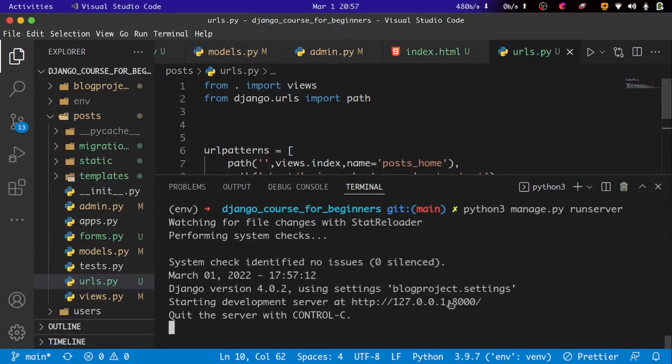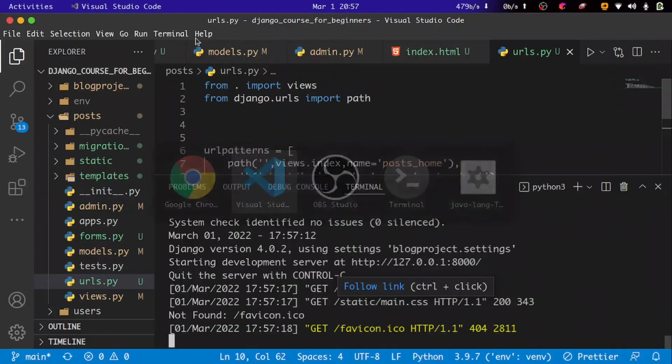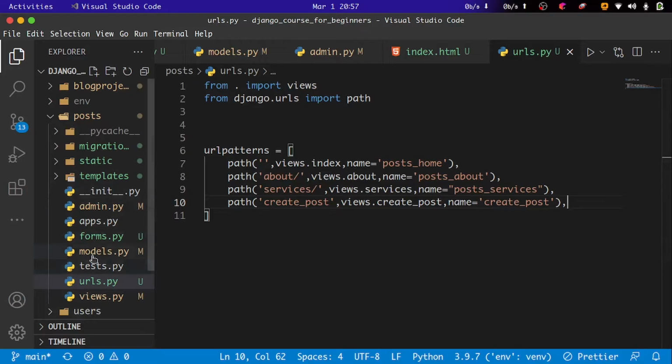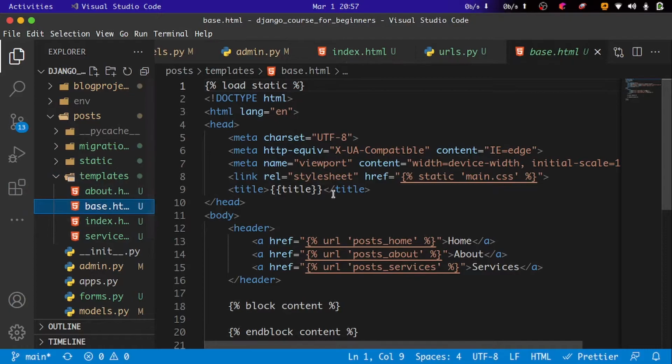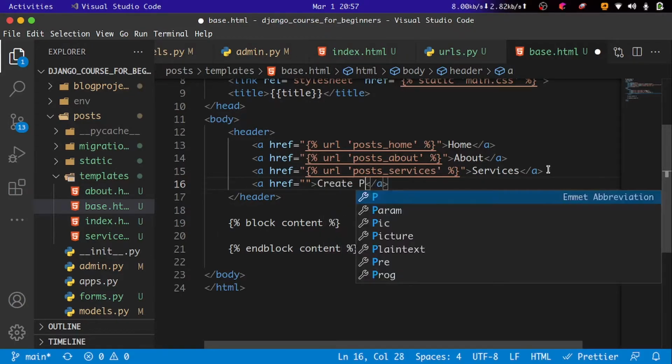So I'm going to control and click on this URL, and our project will open up in Chrome. I actually even redesigned the whole front end. So what I'm going to do is create another page, or another template, that's going to render this form. I'm just going to come to our templates right here, and then I'll go to our base.html. Within our base.html, I'm going to create another anchor tag within our header, and this is going to be responsible for taking us to where we'll create a post. So I'm just going to say create post.